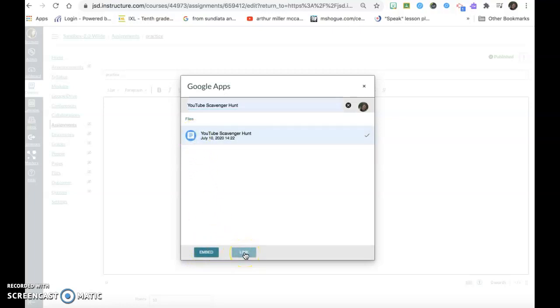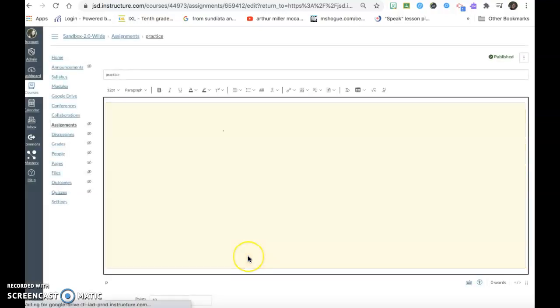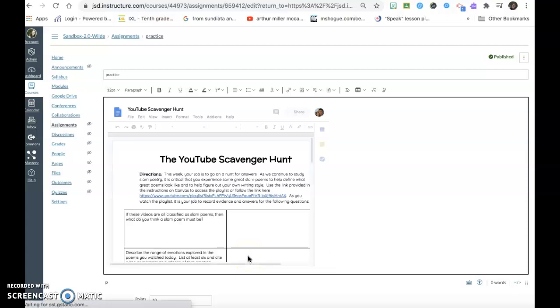Link is going to make it so students have to open the link up in their own folder, and then they can make a copy and save it. I'm going to choose embed, and then it shows up right there.